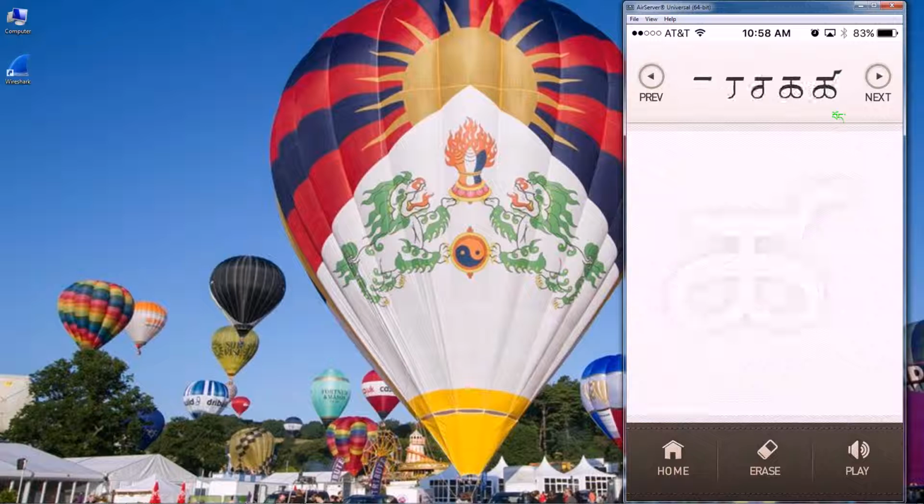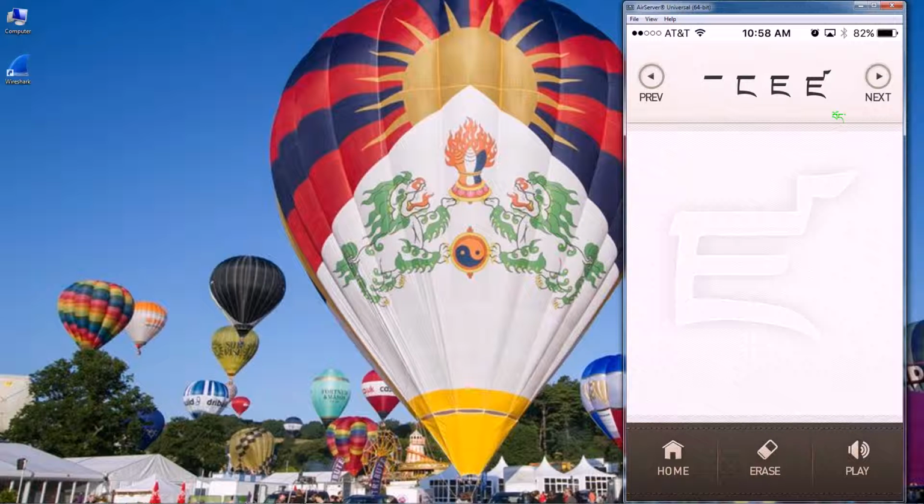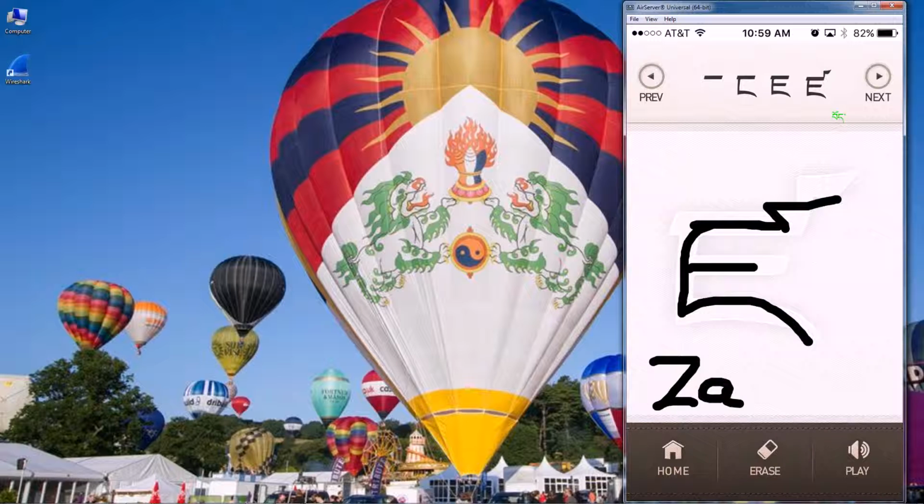Okay. Then next is ta. So this is cha, but when you add this, it becomes ta. So that's like TSAH. And then the next is za. So this is cha, but when you add this, it becomes za, right? ZA or DZA.